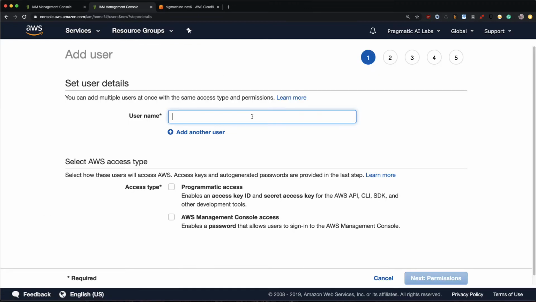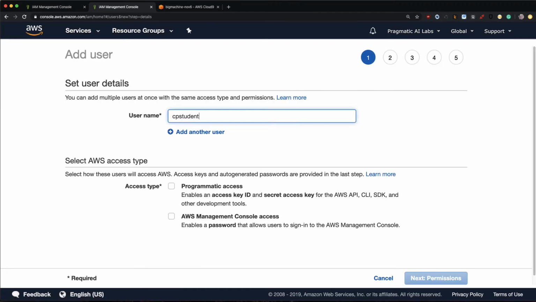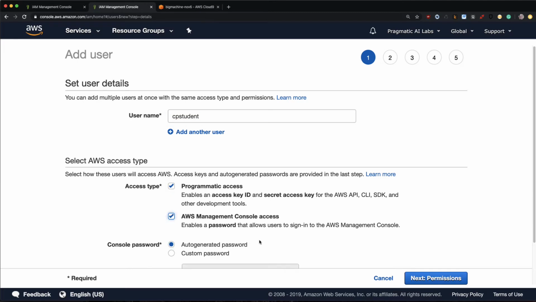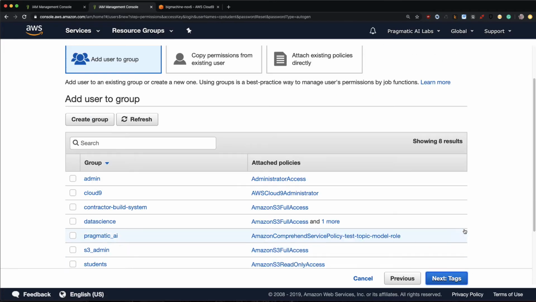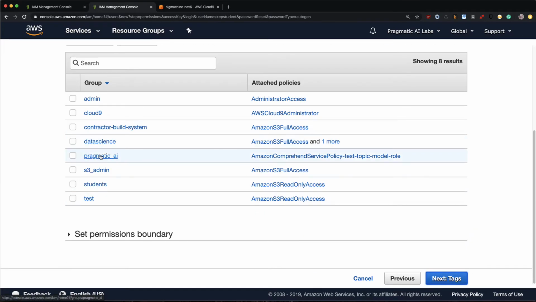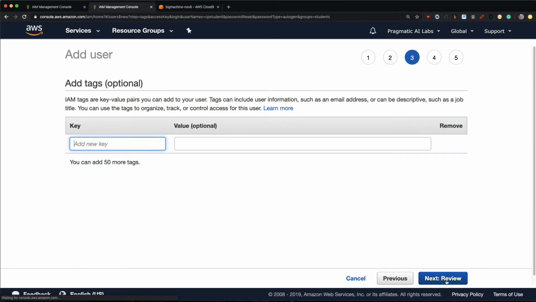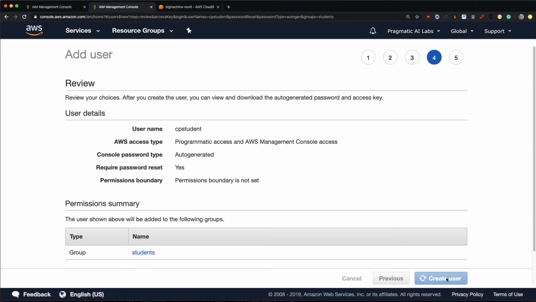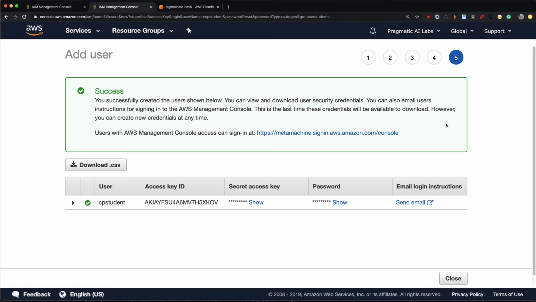We'll call this CP student. We'll give them access again. We'll say next, and then we'll assign them to that group that I just created, which was students. There we go. And we'll review and create the user. Now, the first time you create it, it'll give you the ability to download all this as a CSV. If you want to, you can also email those instructions. So that's really the gist of it, is users, groups.